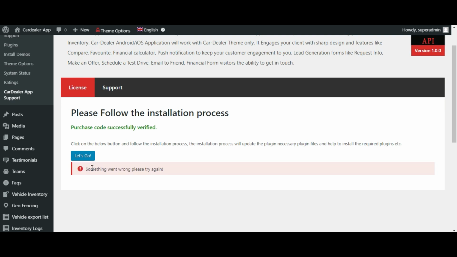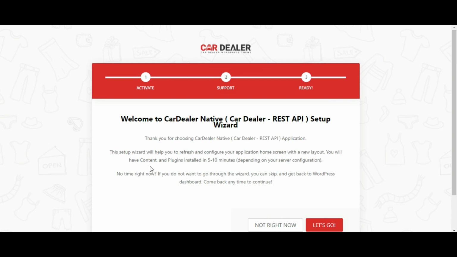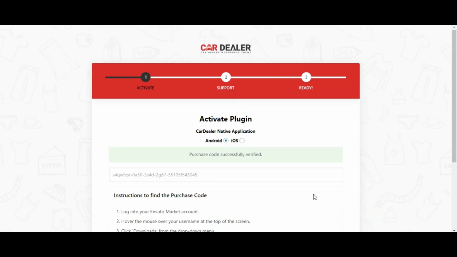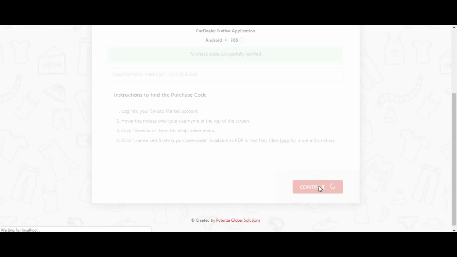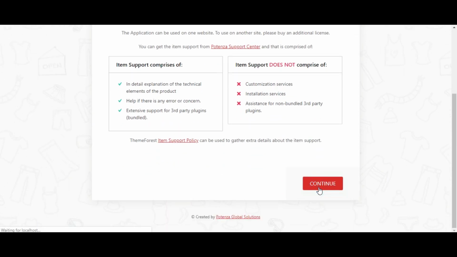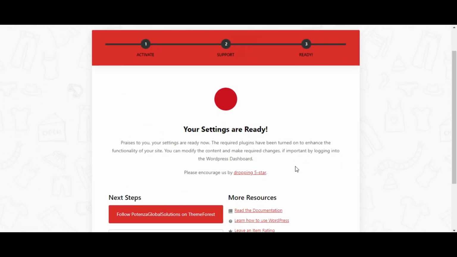Once your purchase code is verified, then click on Let's Go button. Click on Let's Go button. Click on Continue button. Again, click on Continue button. So plugin is now activated.